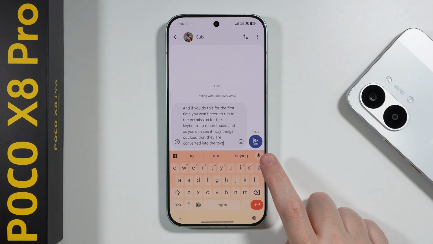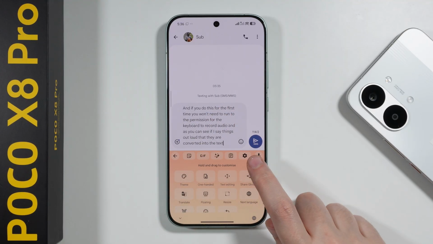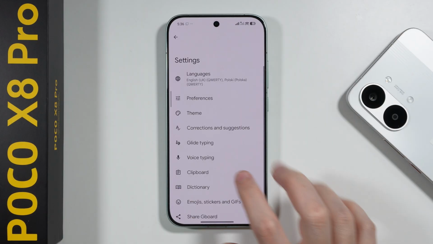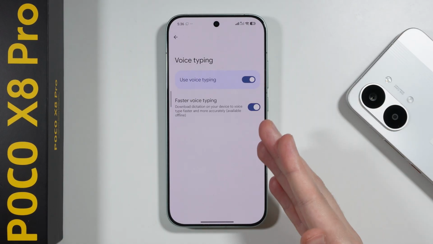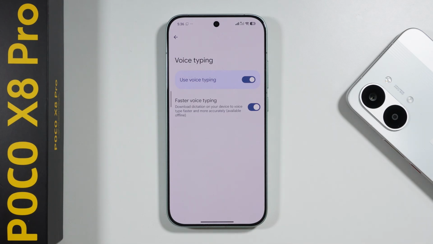And in case you do not have this microphone, you can tap on these 4 squares on the left side, and then you need to find the settings button, which is this gear icon. And then over here you want to go to voice typing, and you want to make sure that voice typing is enabled. You can also enable faster voice typing if you want to.